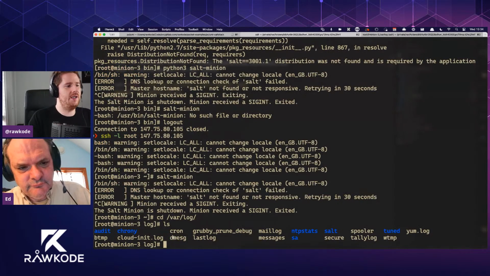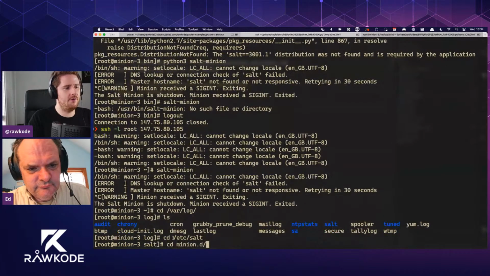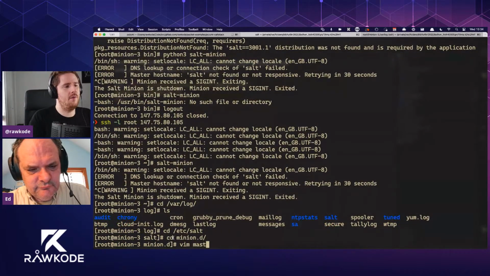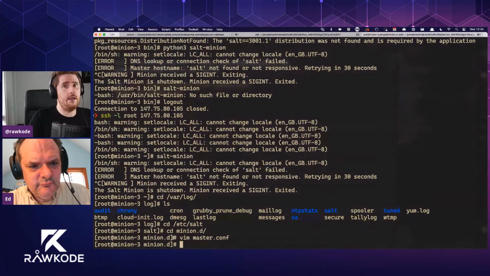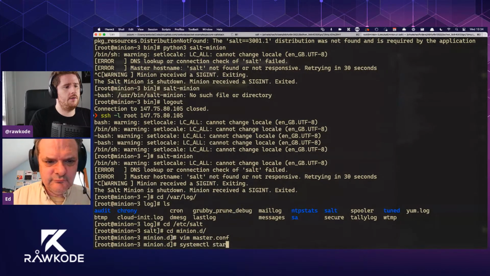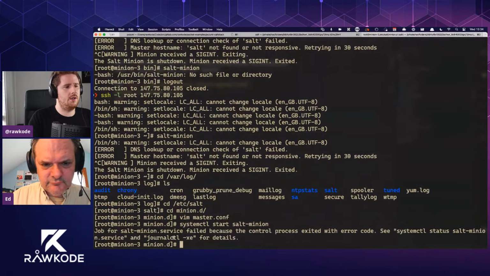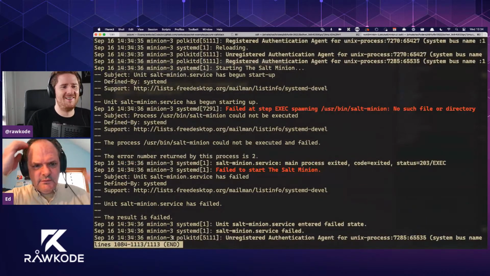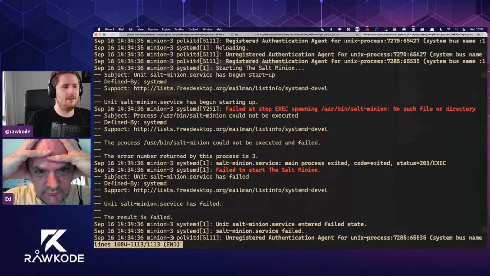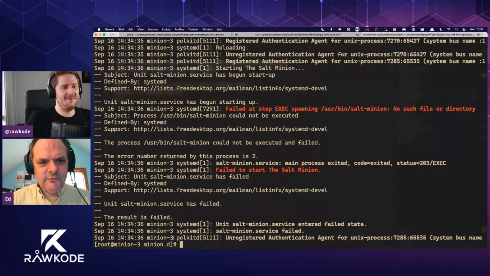And let's pop over here, go to our Salt configuration. We want to go to minion.d and we want to do master.conf. And if we run systemd start Salt, will that work? Daemon reload. So it's using the wrong path too. That must just be something weird with the way it installed.